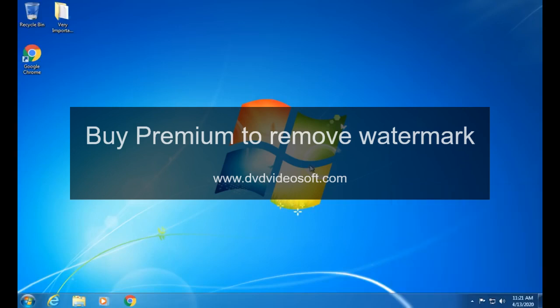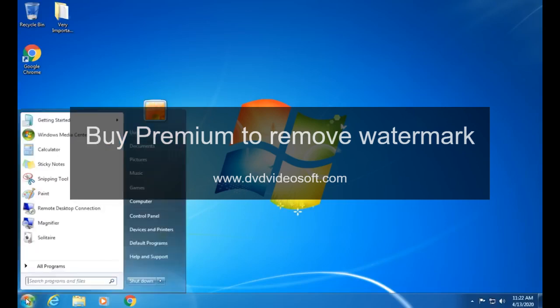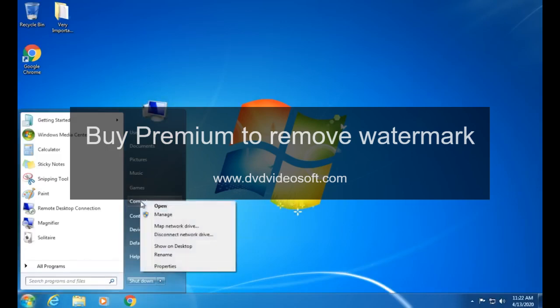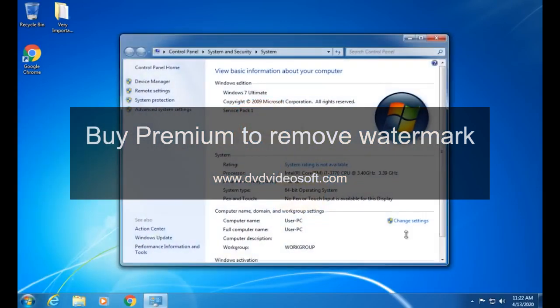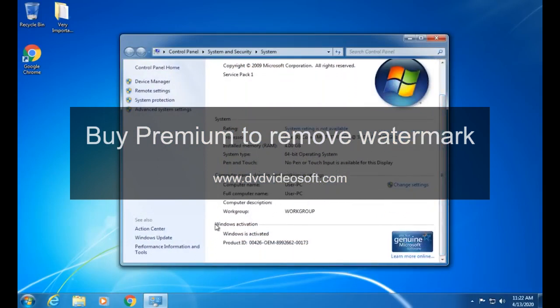So, in order to do this upgrade, you need to make sure that your copy of Windows is activated. If you don't know what I'm talking about, you need to go to the Start button, right-click on the Computer button here, and then click on Properties. This control panel window will open up, and you need to scroll down until you find the section that says Windows Activation. And if it says Windows is activated, you have a product ID, and you see this Ask for Genuine Microsoft Software little sticker here, that means you are good to go.